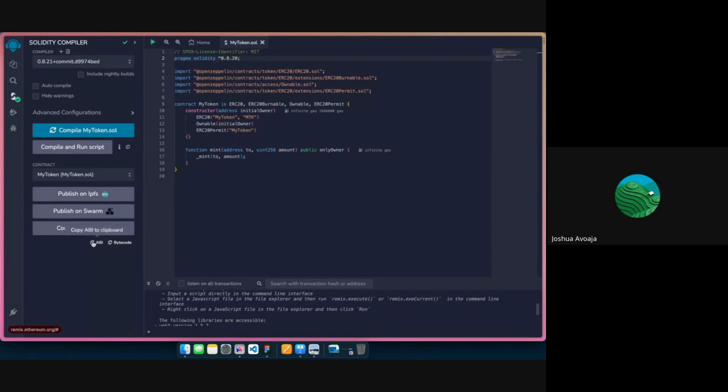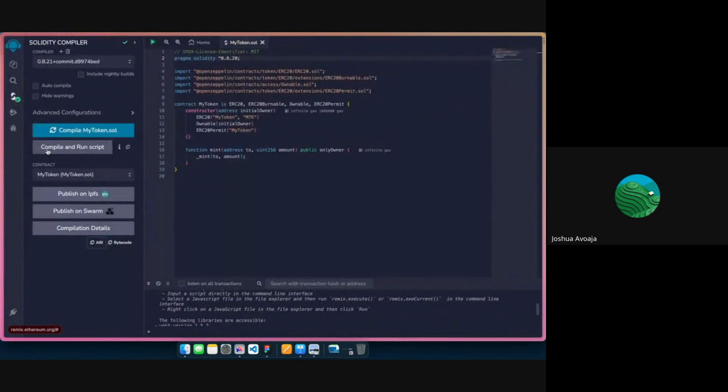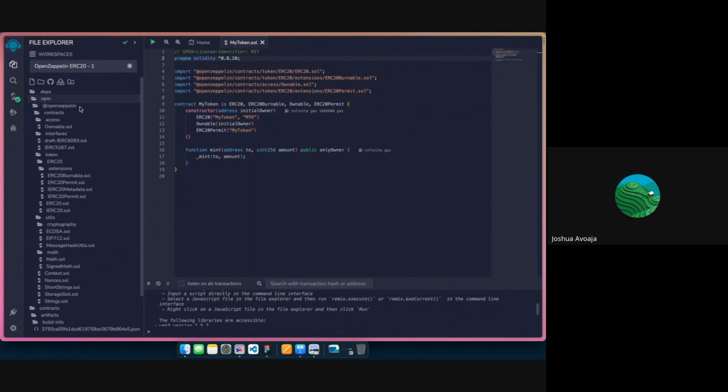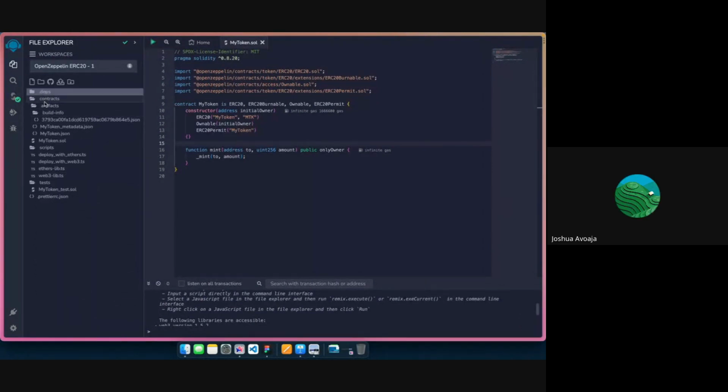Now you can see that after compiling the contract, I have an ABI here. Can you see the ABI? I can copy the ABI. When I copy it, I'm going to paste it so you see the content. Is my screen clear? Can you see my screen clearly? Okay, let me paste the content of the ABI somewhere.